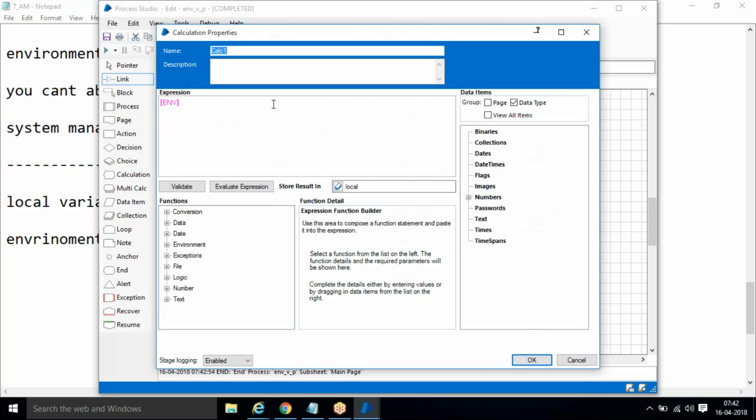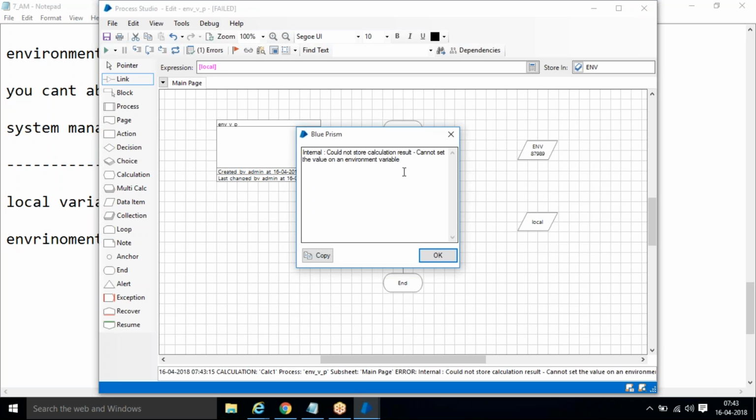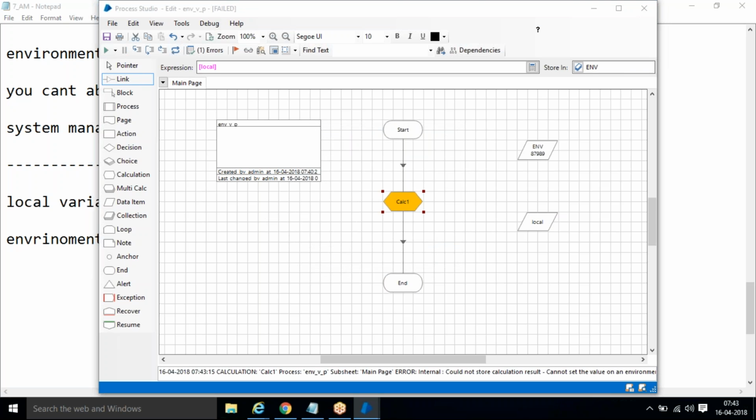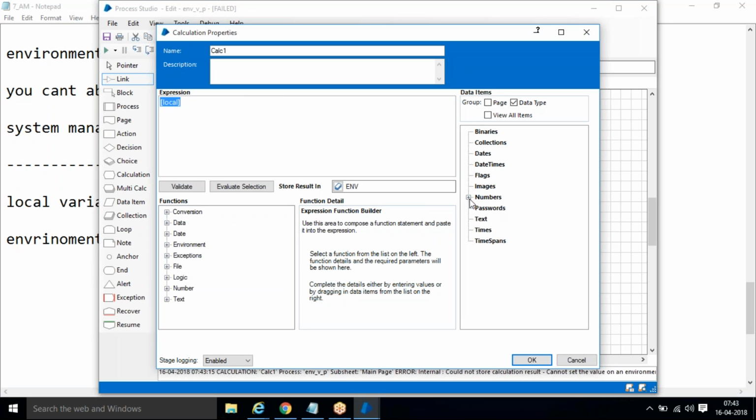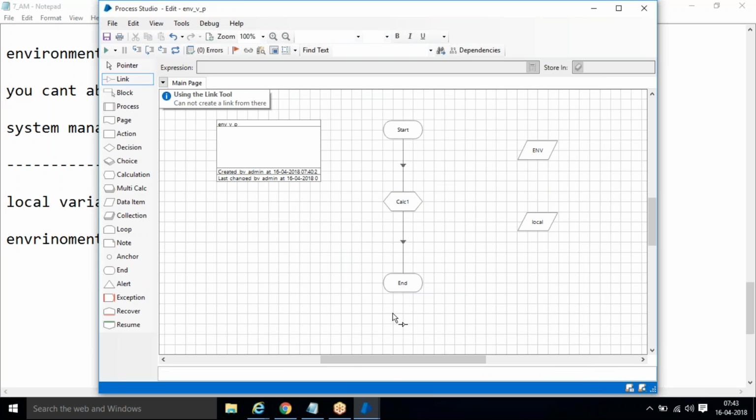Now if you try to do it in reverse, local variable value to environmental variable value, it's not possible. Click OK. Now try to run. It's showing an error. See this: cannot set the value of environmental variable. It's not possible because it's non-editable. So we can say that an environmental variable value you can assign to a local variable, but not a local variable to an environmental variable. Okay, this is the concept of this. Okay, one more question here.